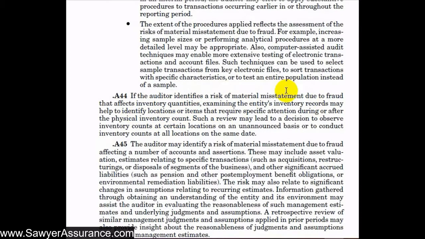So if there is a risk of material misstatement due to fraud at a particular location or with a particular product, then we might want to go visit that location and count and observe that inventory item or location on an unannounced basis, or to actually count all inventory locations.